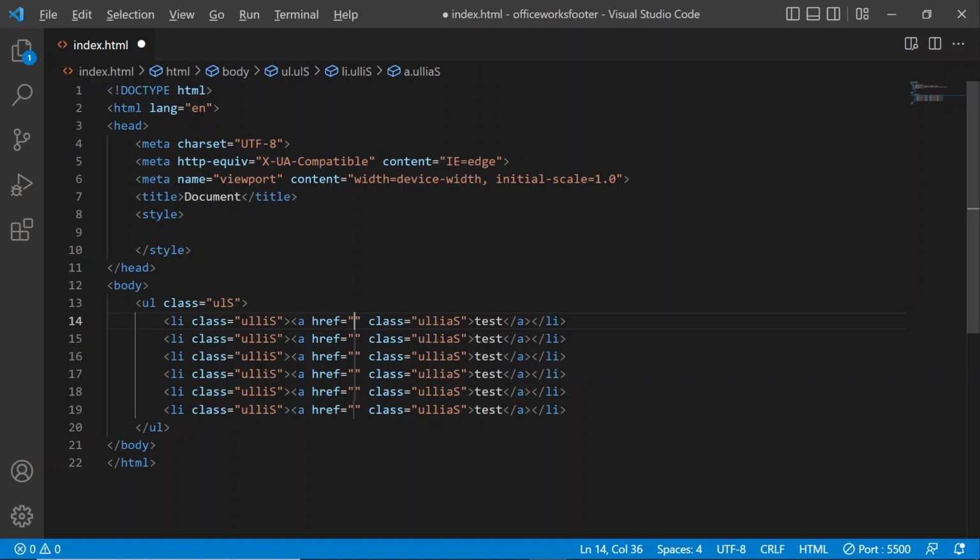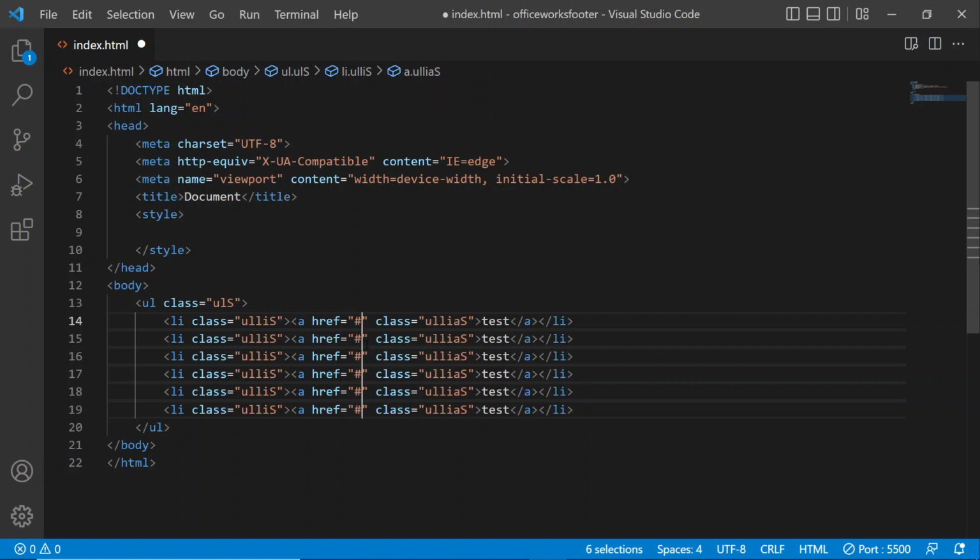Okay, so now what I'm going to do is press Control Alt and down arrow, and that will hopefully select all these lines. If it doesn't, just hold down the Alt key and use your mouse to click in the position you want. Just type in a hash, which represents an unknown link. In other words, we don't know where these links are going yet. We don't know the URLs. We'll come and fill them in later.